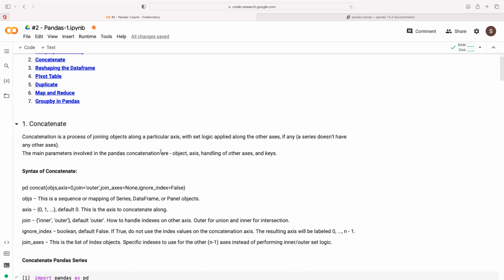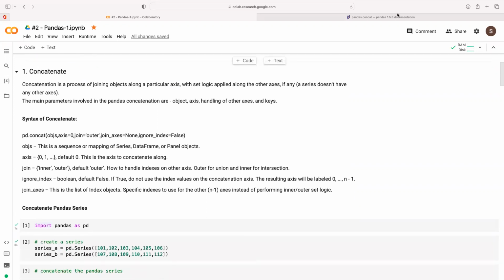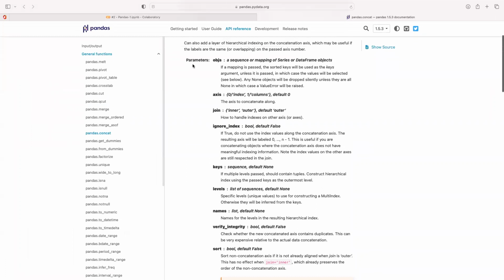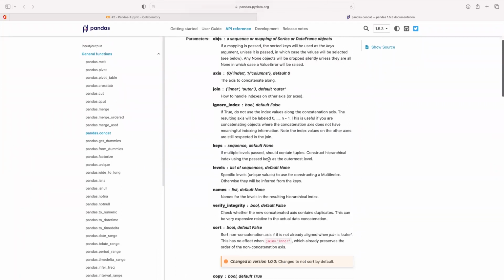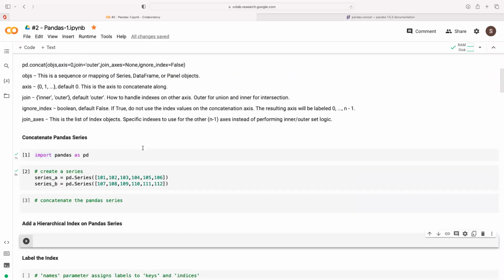Concatenate is just a process of joining objects along a particular axis. So for example, you could say axis equals 0. It just means row wise, and axis equals 1 just means column wise. These are some of the parameters you can check from the documentation. We have keys here for hierarchical index, and names just for levels in the hierarchical index. Let's look at an example here.